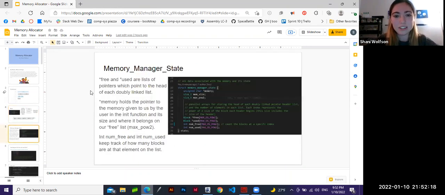Memory manager state. So I basically held my list inside my memory manager. Free and used are a list of pointers which point to the head of each doubly linked list. Star memory holds the pointer to the memory given to us by the user in the init function and its size and where it belongs to. It belongs on our free list, which is going to be considered the max power of 2, because that's how high our list is going to go. Int num free and int num used keep track of how many blocks are at the element on the list. I didn't really need these, but it just felt easier to look and be like, okay, there are 2 blocks here instead of having to count each one and traverse the doubly linked list. So that's how I did it.